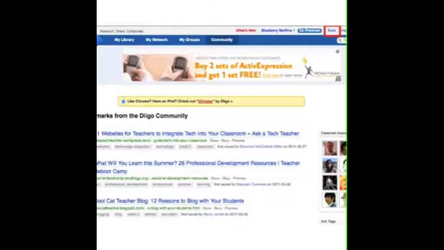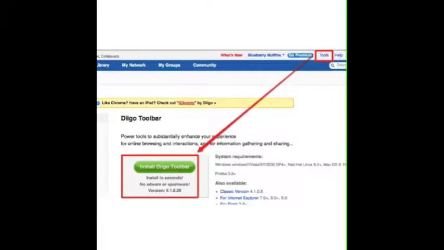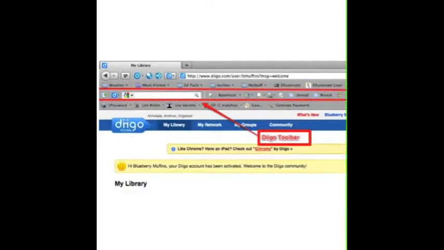Also, up in the right-hand corner is the Tools link. When you click on the Tools link, one of the things you will see is Install Diigo Toolbar button. When you click on the Install Diigo Toolbar button, you will be walked through the process of installing it. We'll talk about that later. The toolbar, once installed, is a very helpful way of helping you to quickly bookmark, highlight, and tag your sites.